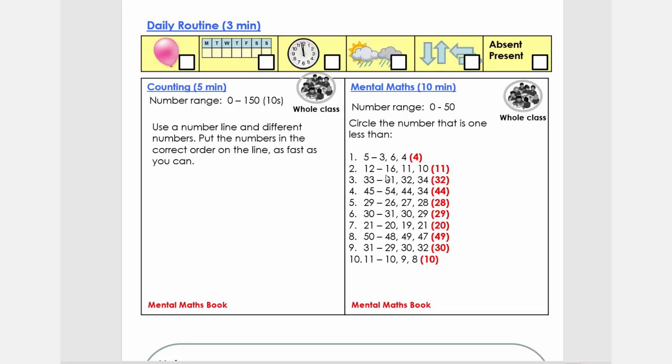Okay, so the next activity with the mental mathematics, I say circle the number that is one less. But this is when you have our mental maths books. Then you can do this. And then there's a daily activity that you can do. But what I will recommend here is to do it orally so you can improve your child's listening skills. So what you will say is, listen carefully to this number, 5.